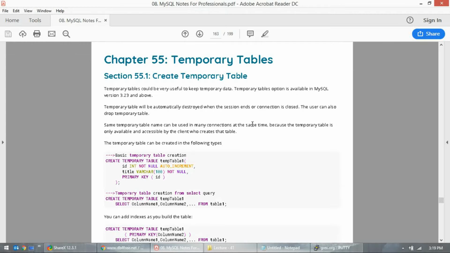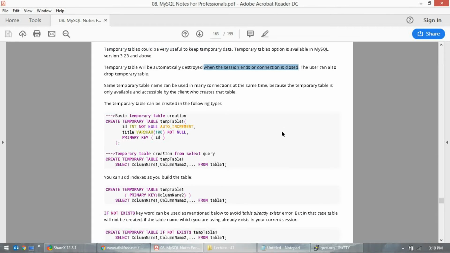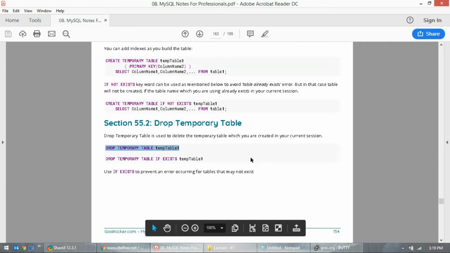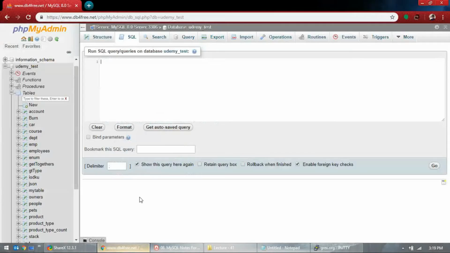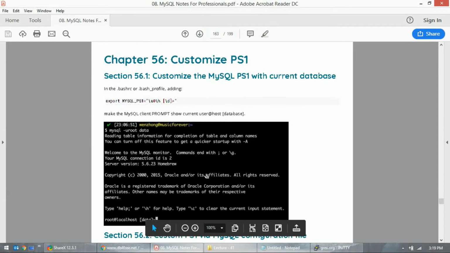Temporary tables, we have created some of the temporary tables. Remember, whenever you want to store some data, the temporary table will be automatically destroyed when the connection is closed. Whenever the session is closed, the temporary table is gone. So it's useful if you don't want to use much space. But you can still drop a temporary table. Oh, that's the reason it didn't show up the other day. Remember we created some temporary table and it's not showing up. So that's the reason.